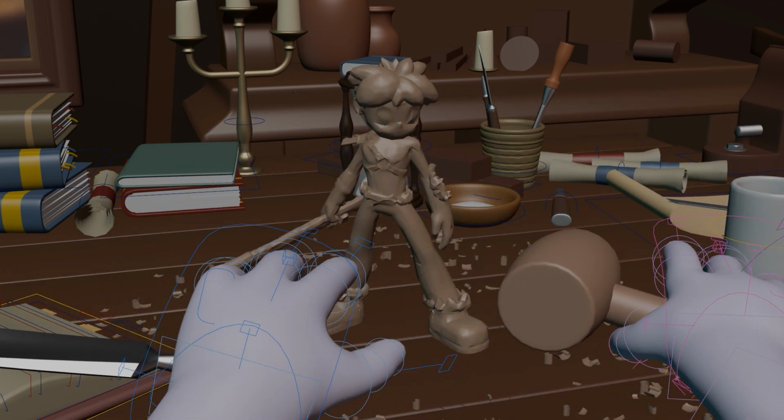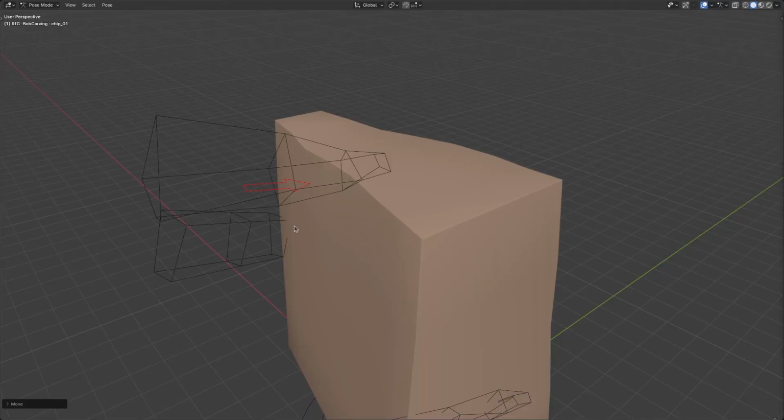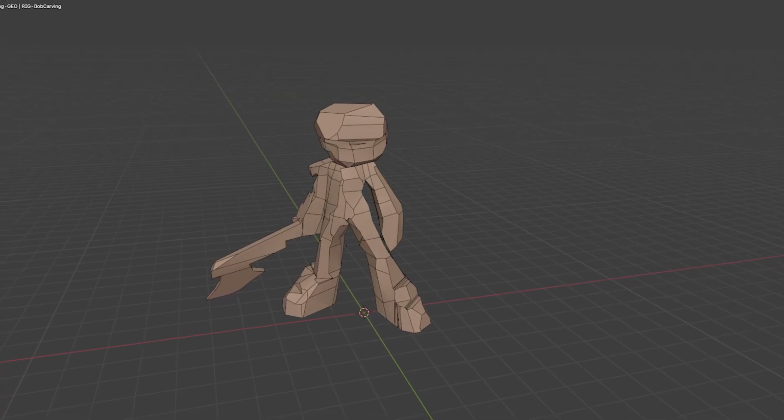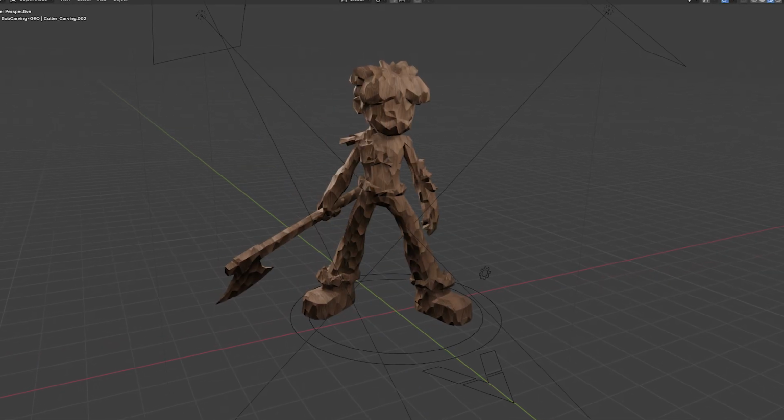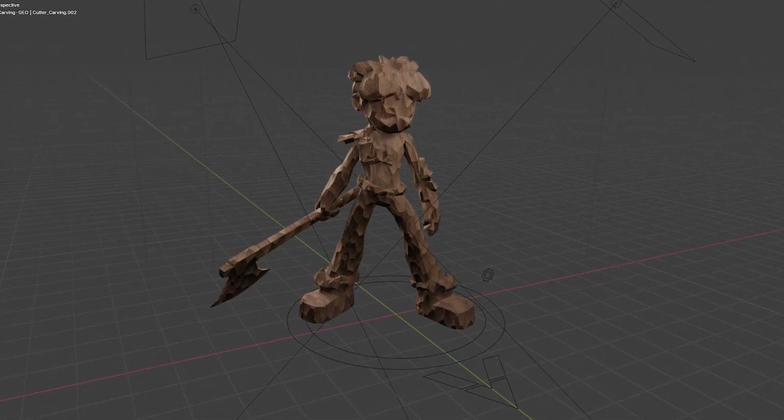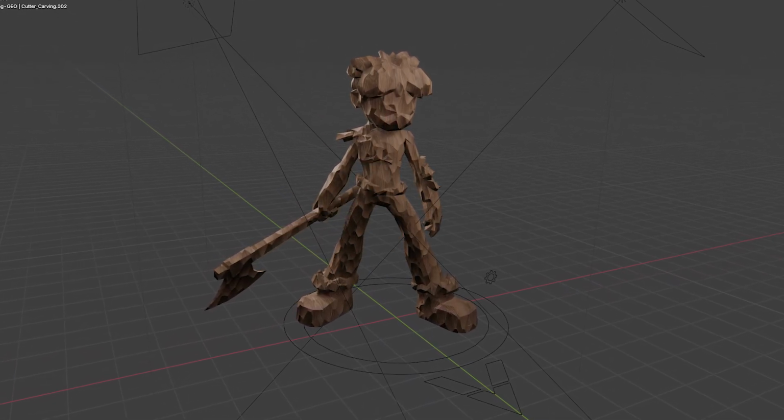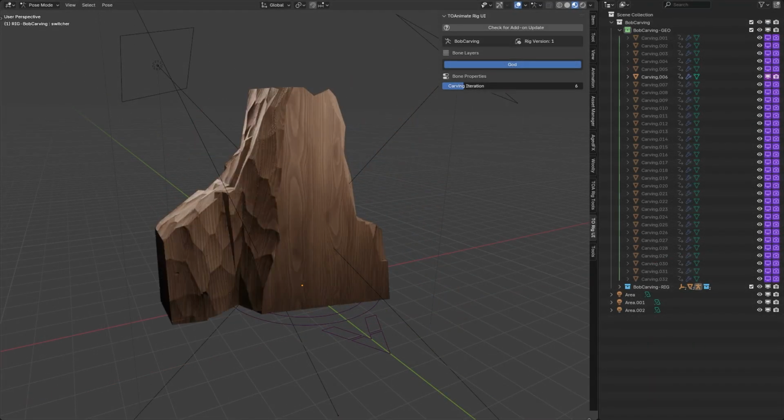We used a Boolean modifier to use a cube as a cutter, roughly carving the shape of the character based on the reference pose. We also created 32 iterations total and connected their visibility to a property. So what that means is we could now control each iteration level with a controller, with a rig, while animating.